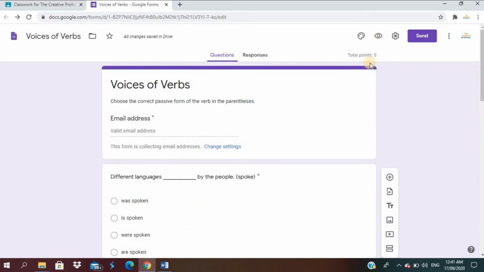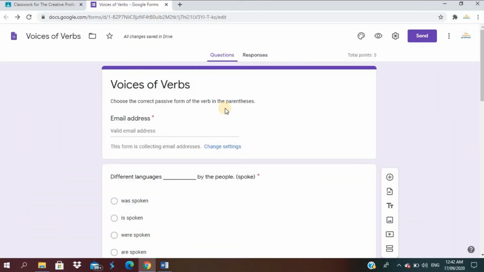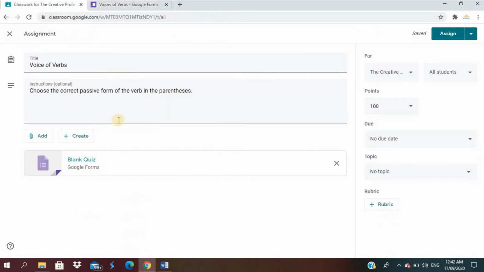At the top portion of your quiz, you will see the total number of items. Now, you can distribute the quiz to your students. To do this, go back to Google Classroom where you have the quiz assignment screen. On the right side of your screen, you need to customize your quiz settings.